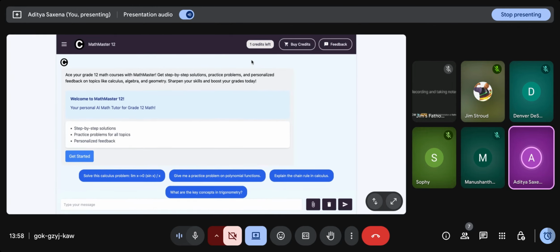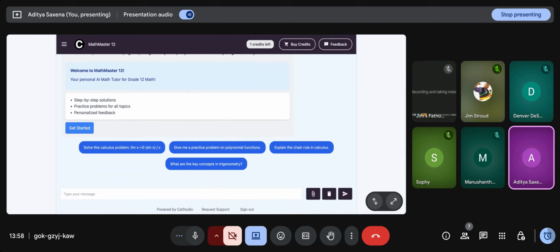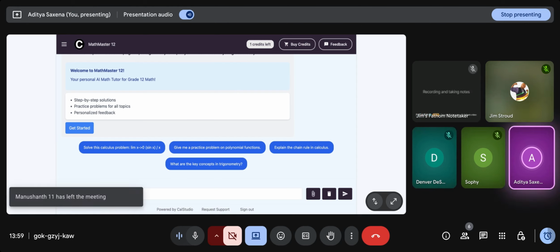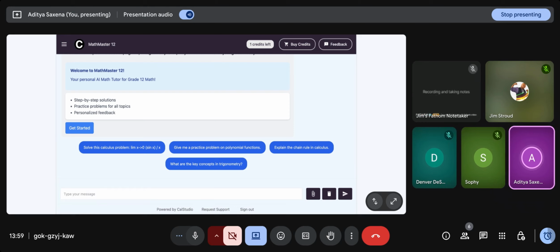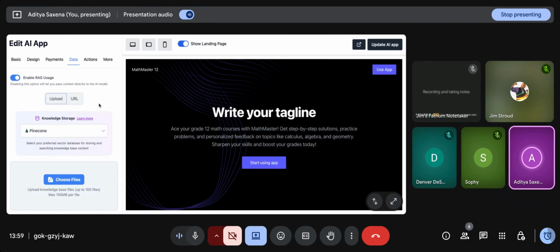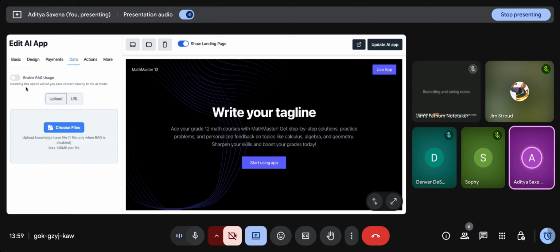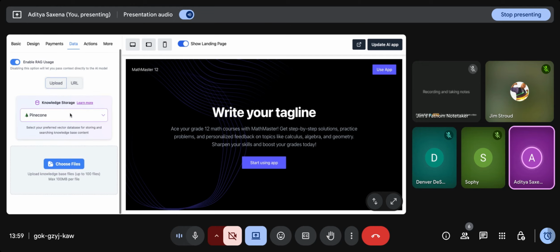If you exhaust the credits, it'll just say that you should please purchase more credits in order to use the app. So that's how it works. And then I will also show you the data knowledge base. So we support RAG as well as non-RAG kinds of knowledge base. So if you're not using RAG, you're limited to uploading only one file. But if you're using RAG, you can upload up to 100 files, and you'll have to select the vector DB that you want to use.